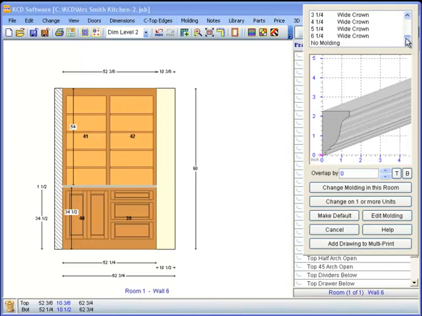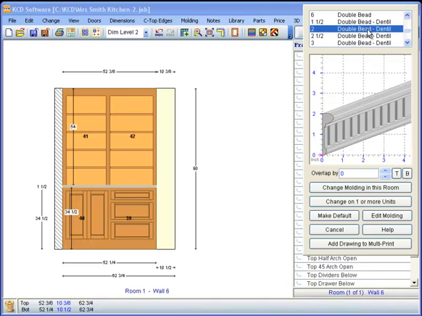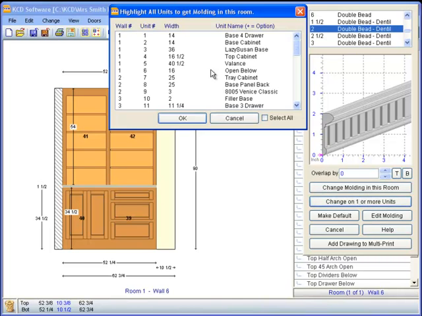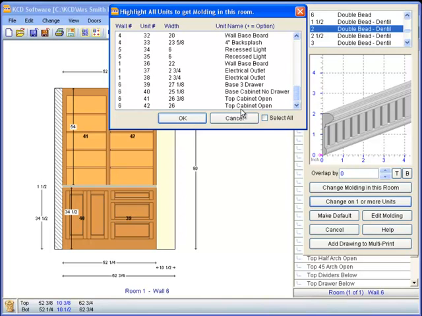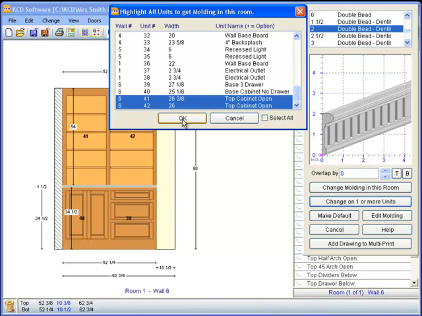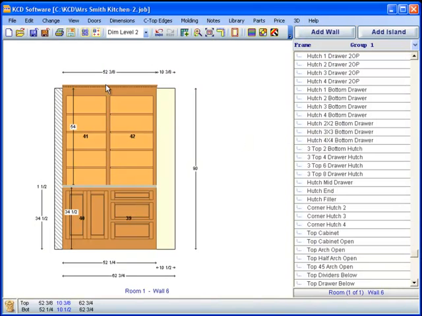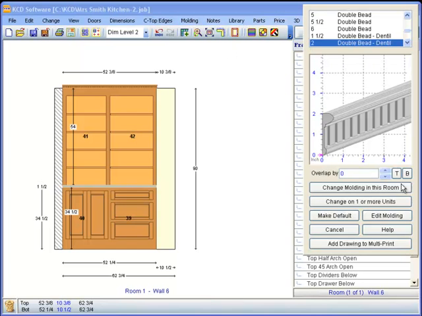We could tell it to use, let's do something weird like that. And let's come to change molding on one or more units. We just scroll down here, and we just come to unit 41 and 42. We probably don't want to overlap it that way. We want to go to molding. That was my fault. The nice thing is it's not a big thing.